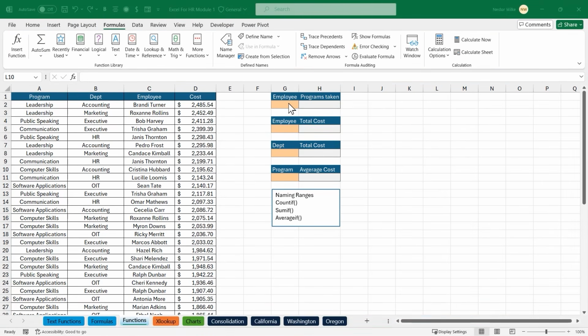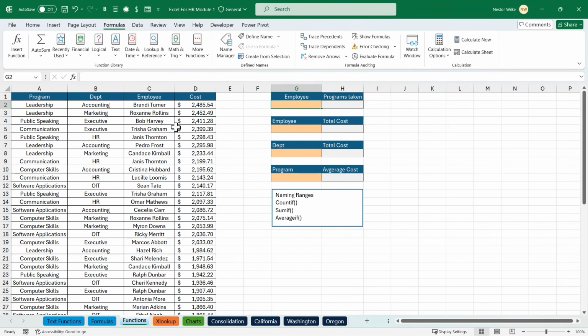Let's go ahead and answer this question. I'll go ahead and expand this column here, and I'll type an employee in here, and I'll go for Sean Tate. So I'll type Sean's name in here. So let's see if we can find out how many programs Sean Tate completed. So to do that, we'll use what's called the COUNTIF function. So basically what we're going to do is count the amount of times that Sean Tate appears under the employee column. Right?